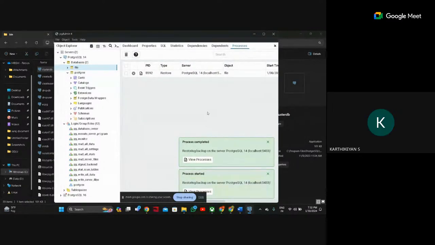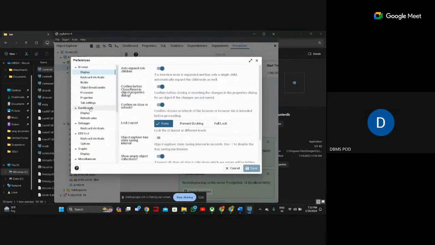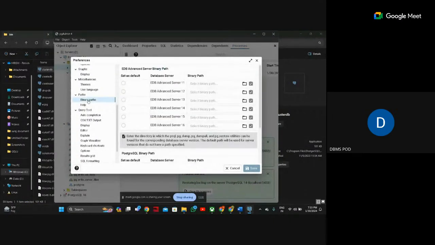Where was this preference where we set this file path? There is a file, then the binary path is there. So click on the file. One second. Can you click on the file? File. Yes. There is an object file. Preference. Yes, then scroll down. Then there is a binary path, right? Yeah, binary path is there.